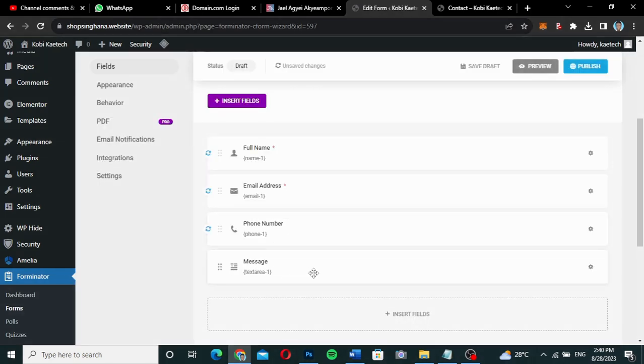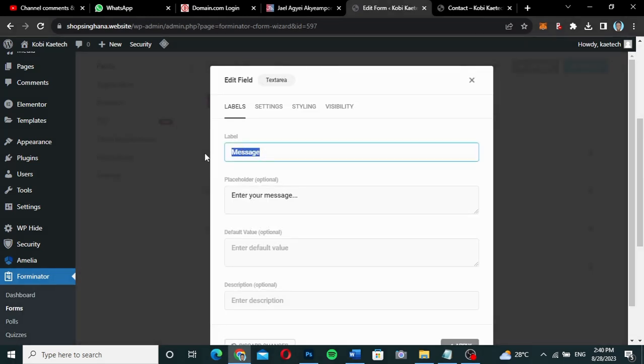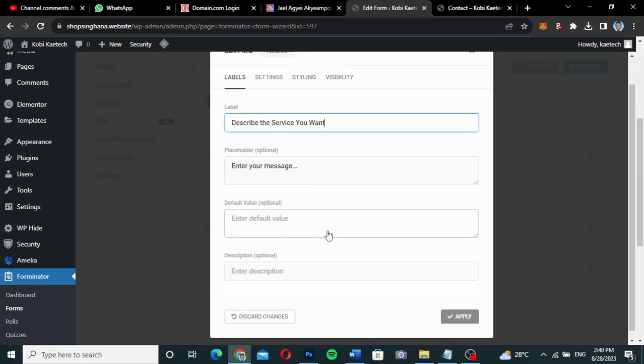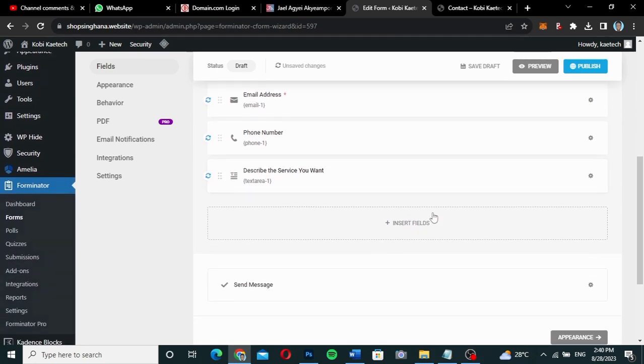Now if I go to message over here, I can also decide to change this message. Okay, and then maybe I will say just something different. So maybe I'll say describe the service you want. Okay, so describe the service you want. And then if I have to enter any message, it's an optional thing you can do, and then I'll just click on apply over here.